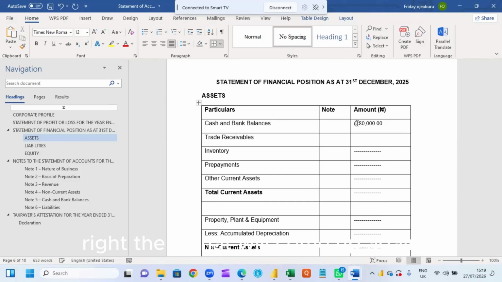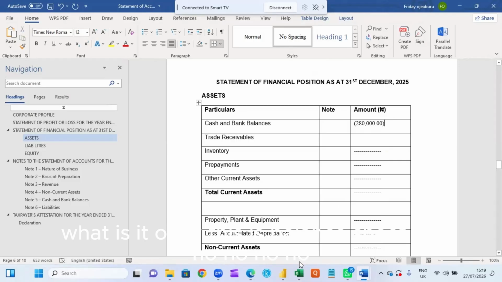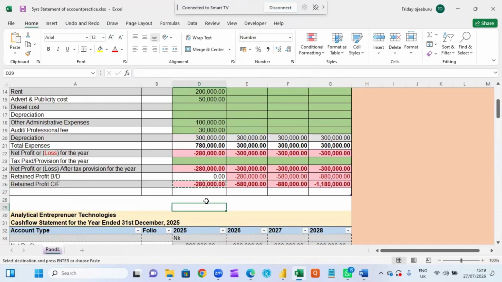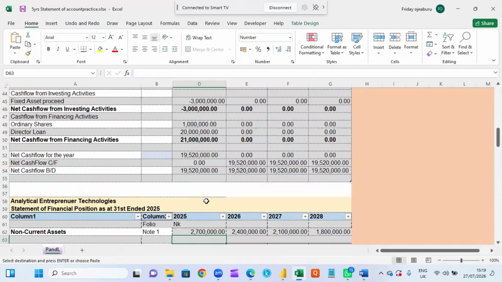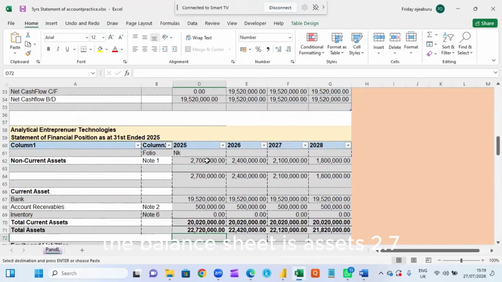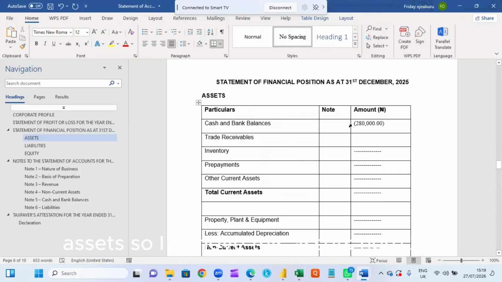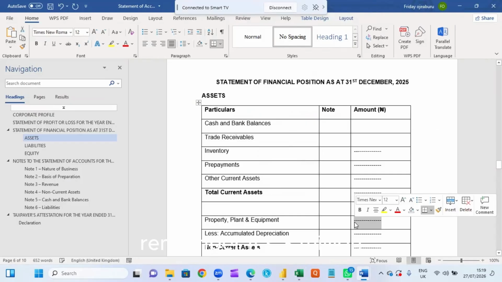Right? Then what will come up again? What is it? Okay, this is the balance sheet. No, no, no, go to the balance sheet. The balance sheet is assets, 2.7. Assets. So I'll move this. Assets here, 2.7. Remember, it's 3 million.